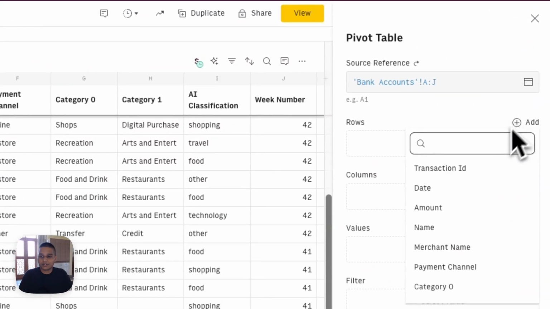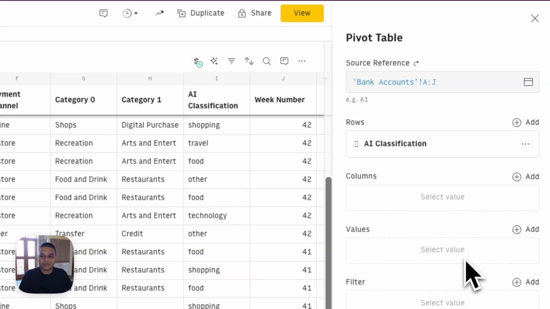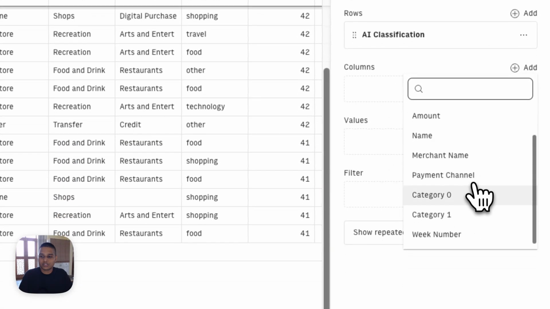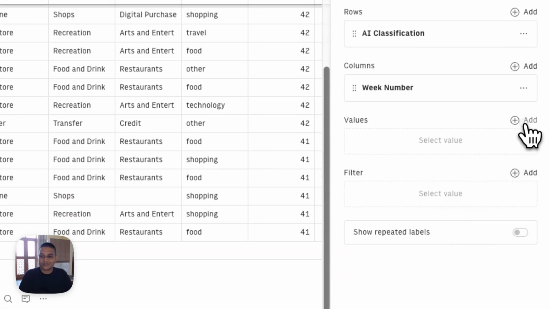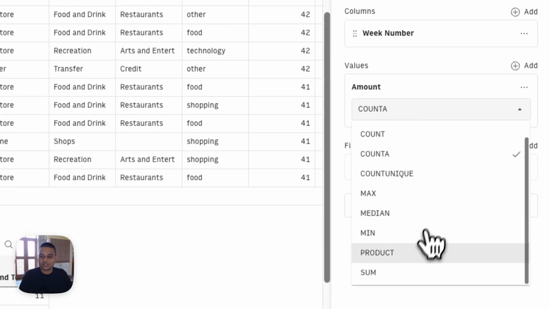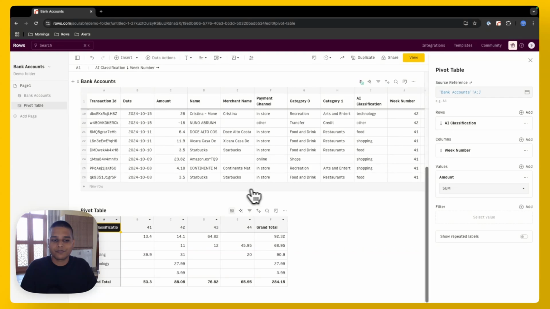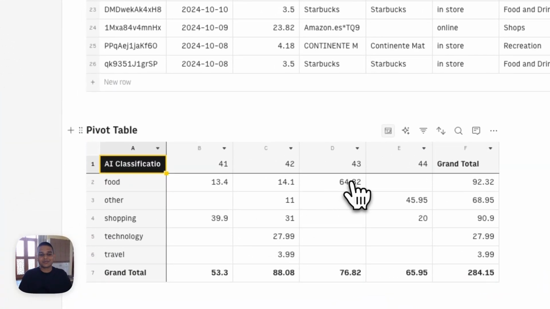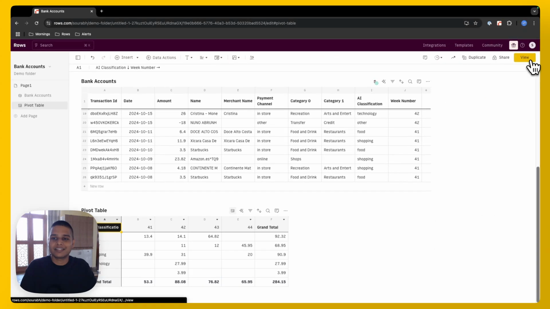For rows, I'm going to go ahead and select the AI classification that we created. For columns, I'm going to choose the week number. As for the values, I'm going to go ahead and select the amount and choose the sum option like so. And there you have it. That's a summary of your expenses based on different weeks. I'm going to go ahead and close this panel here.